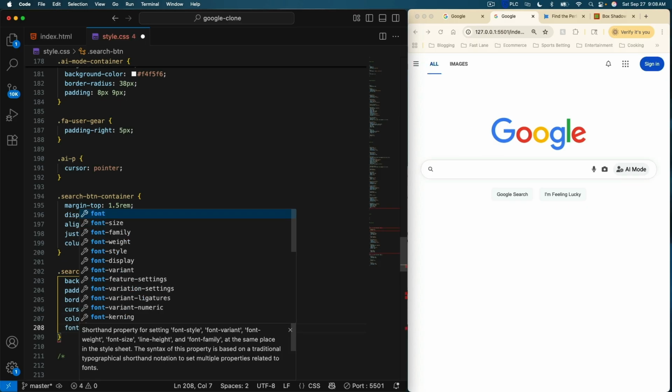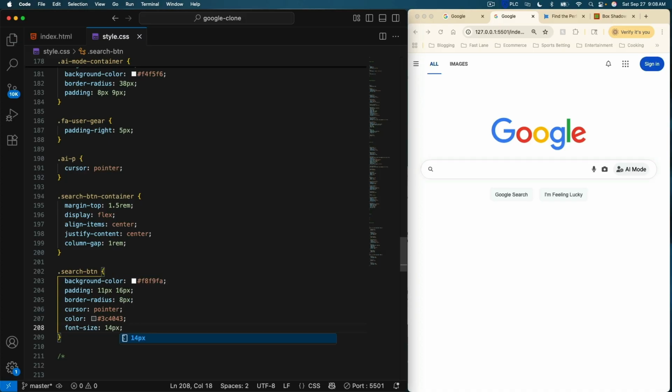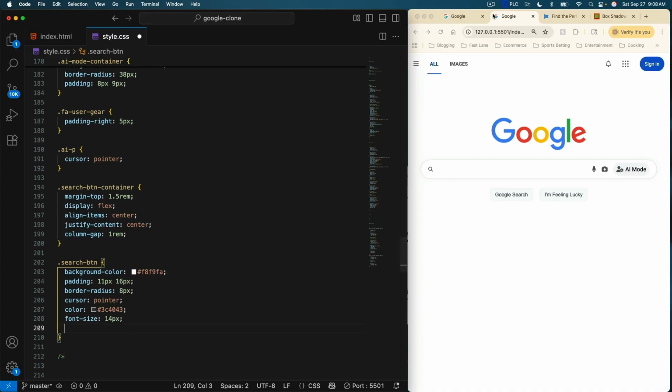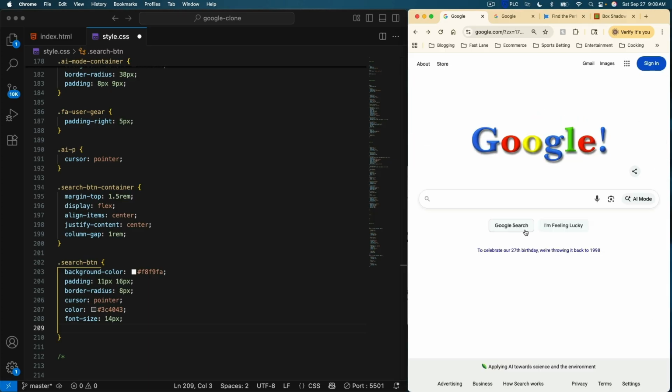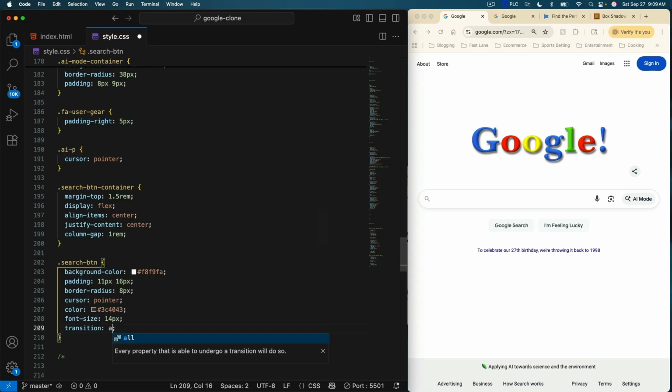And then the font size on that is going to be 14 pixels. And then when we hover over the buttons, I think they get a little bit of shadow on the real page. Let's close out of this. Yeah, they get like a shadow or like a little border almost. So we'll put a transition on there. So let's just say transition all 0.1 second.